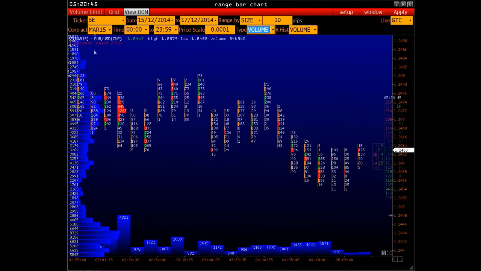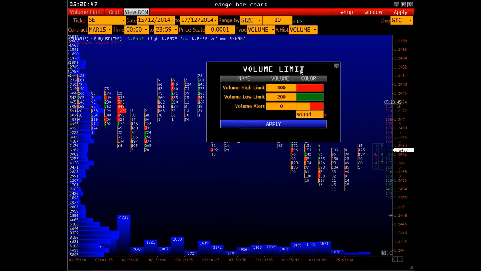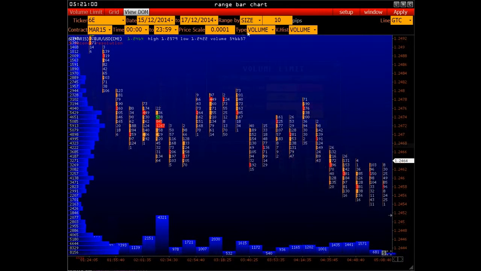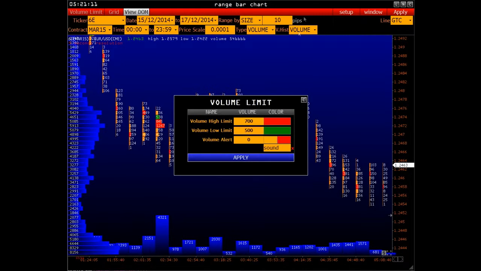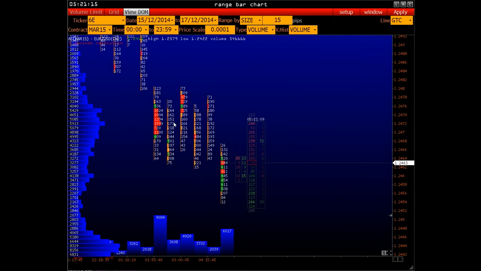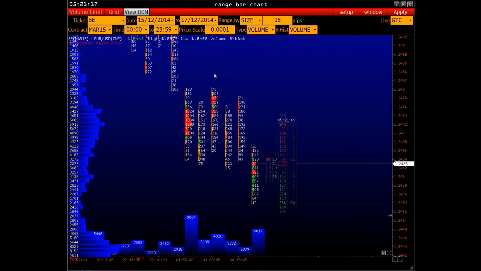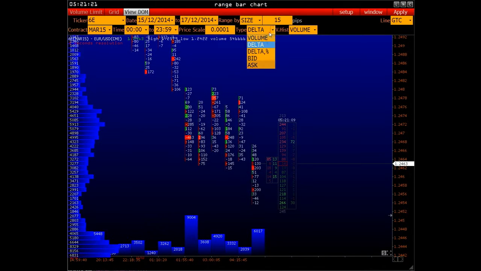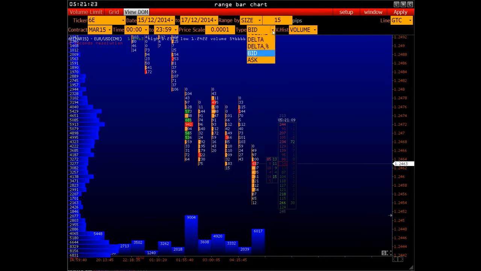Keep in mind that the limits are applied to the selected parameters. Now I have chosen the volume type of display, respectively the selected limits of 700 and 500 contracts are applied to the volume within the cluster. If I change the parameter to the delta, it will be applied to the delta respectively, or to bids and asks.